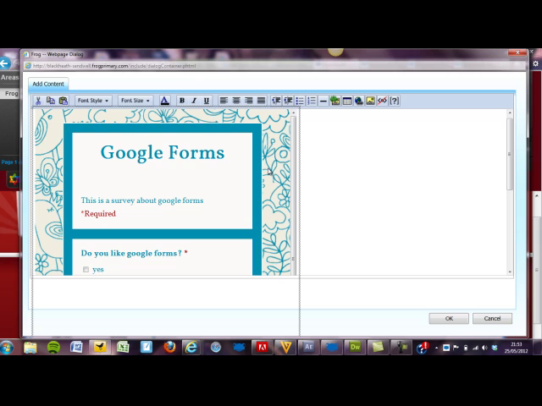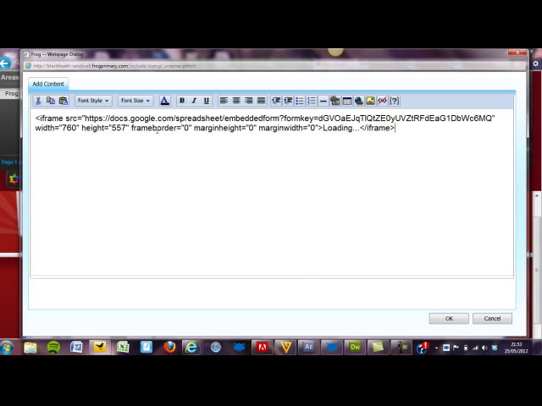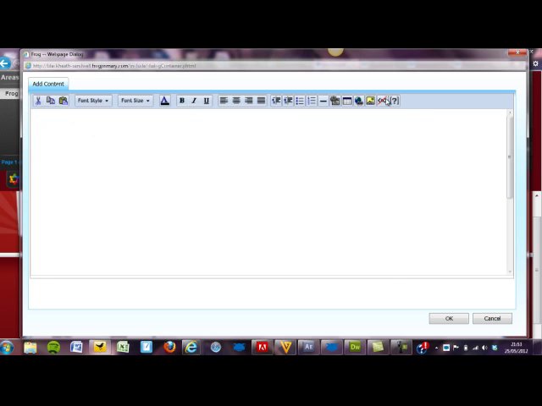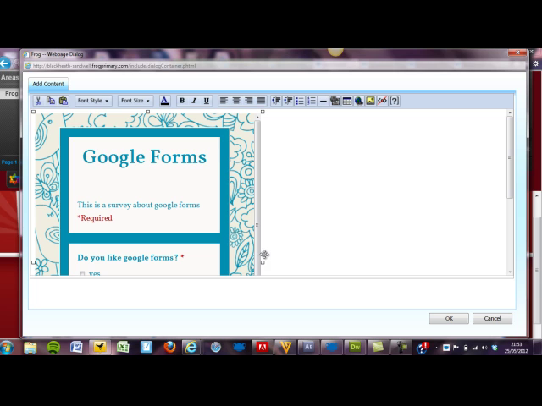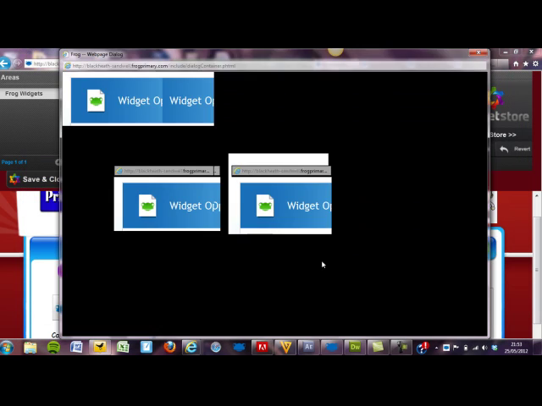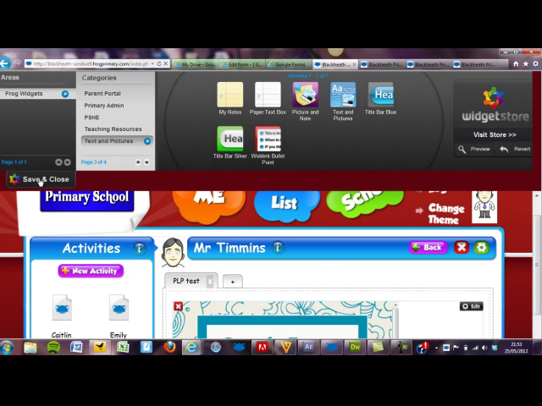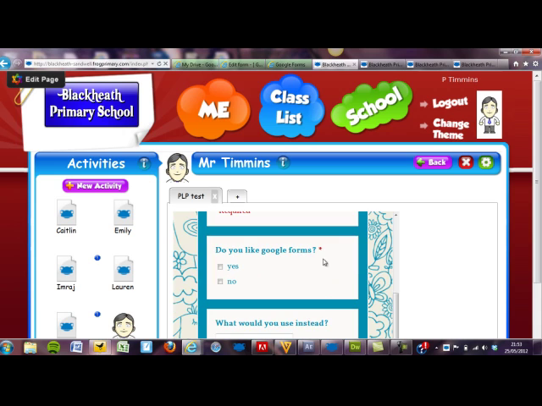If you're feeling really ambitious, you can actually change the size. So it says here the height and the width. So if you really wanted to, you could change the numbers in there. But for today, I'll just stick to using the boxes. So I'm going to have it about that wide. That's fine. I'll click OK, and then I'll save and close, and then I've got my form in a page. So that's really nice and easy to do.